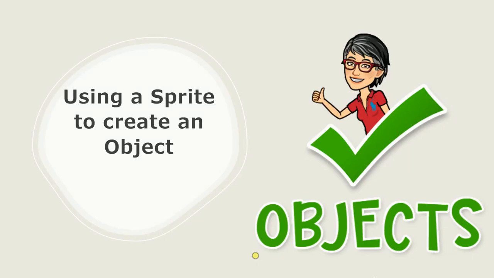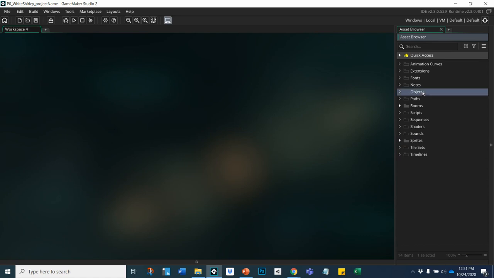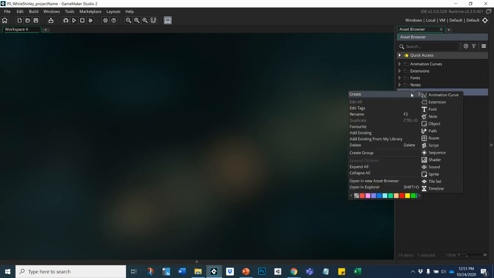Now it's time to use our sprites to create objects. Okay, so we have our sprites. The next thing we need are objects. I'm going to go ahead and collapse this sprites menu, and I'm going to right-click on objects and create an object.